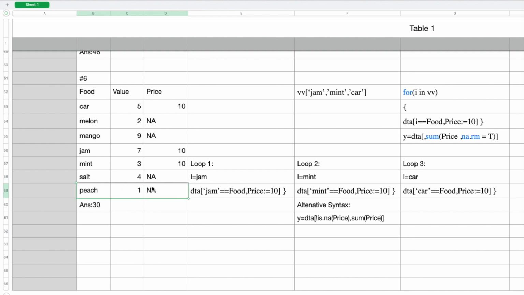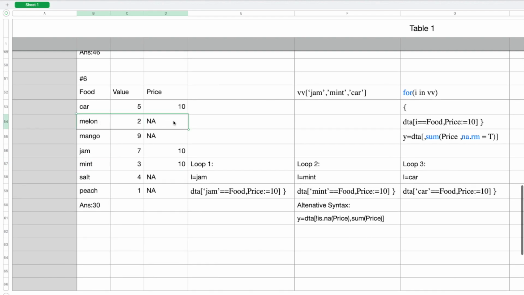When I put the exclamation point in there, it's saying, are you not an NA? So that gives me this row and this row. When I remove the exclamation point, it would give me this row, this row, this row, and this row, which is not what we want. We want the other one. That's why I put the exclamation point in there.